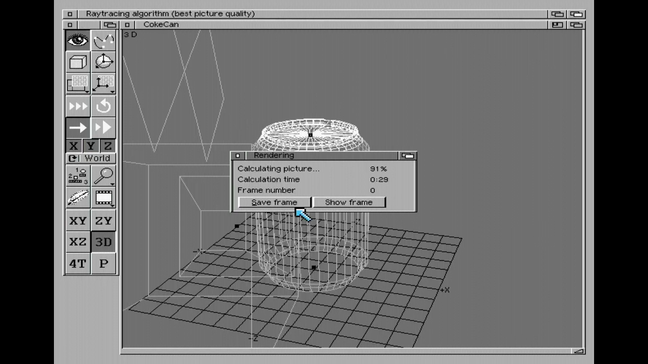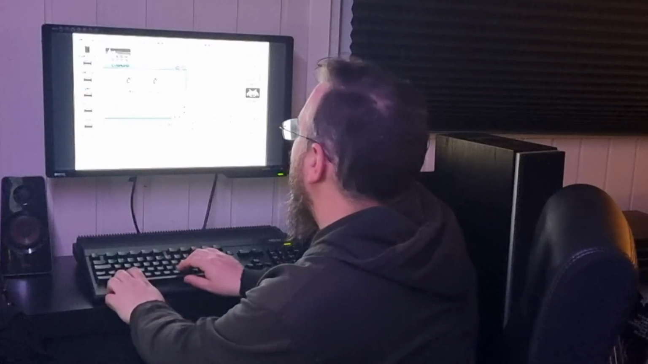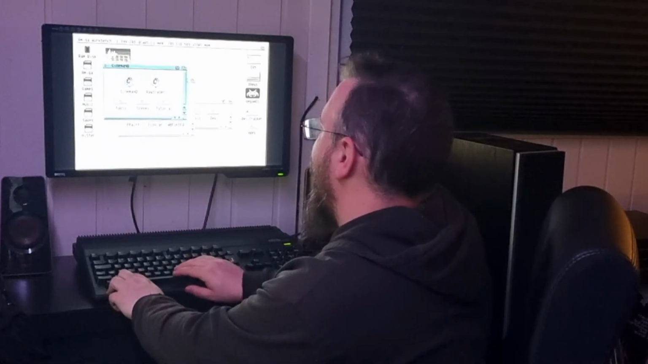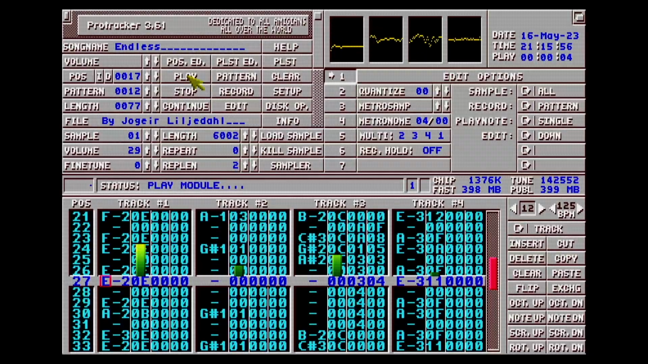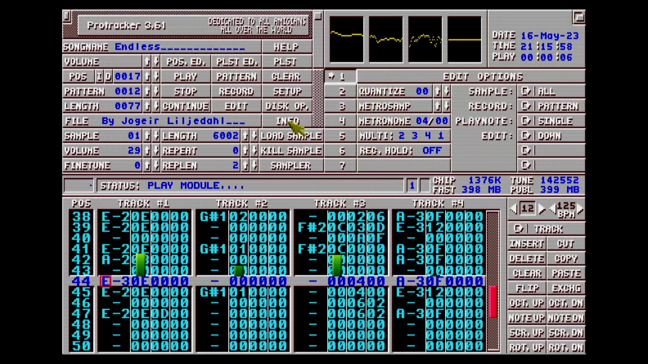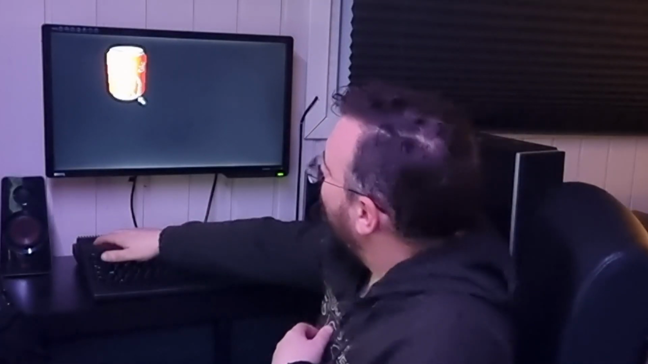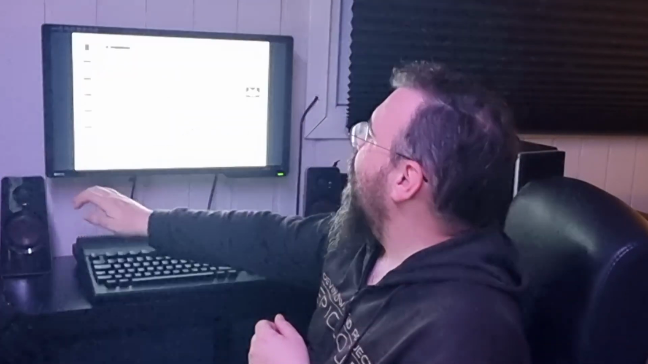While it's rendering, we can still multitask. We can have a look at Workbench and do other things. We can go back into ProTracker. But now it's done rendering. So that's how a Coca-Cola can is rendered on an Amiga.